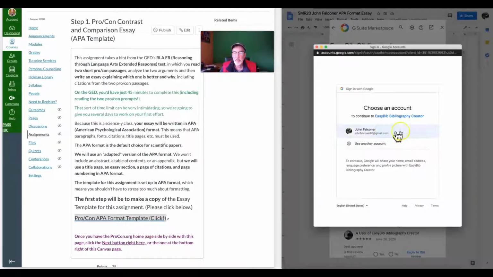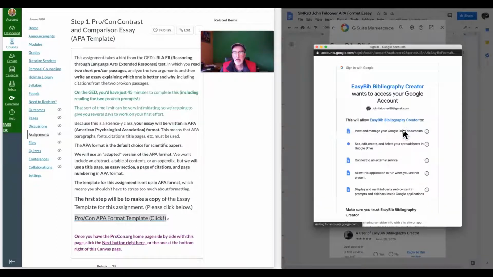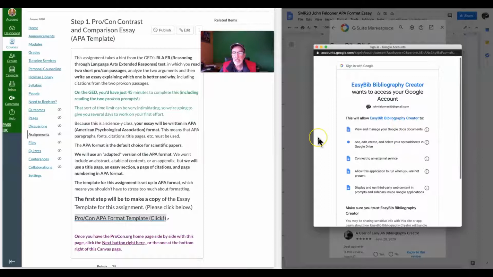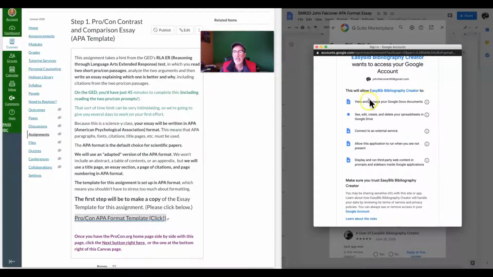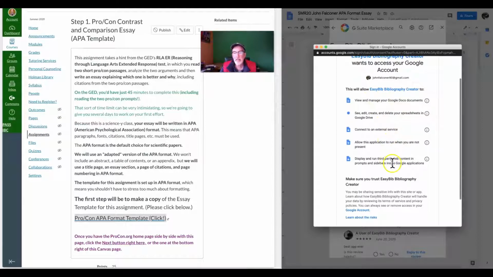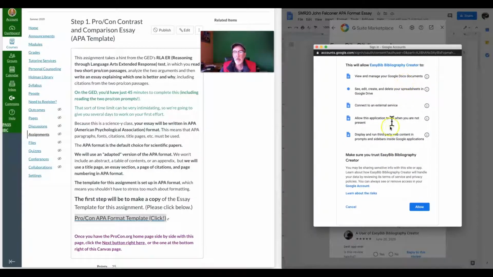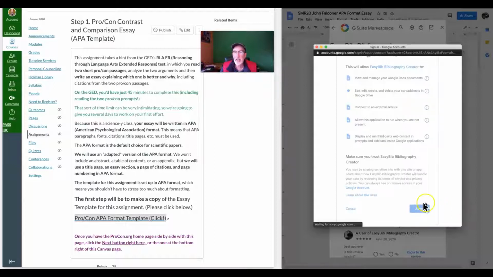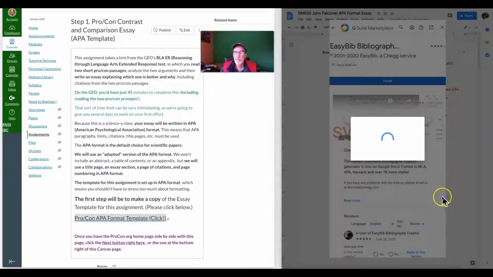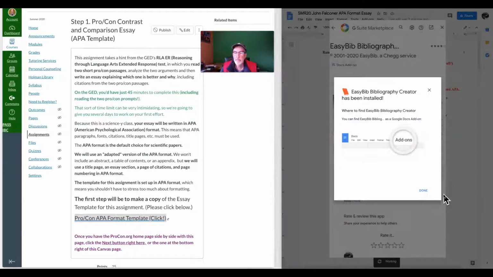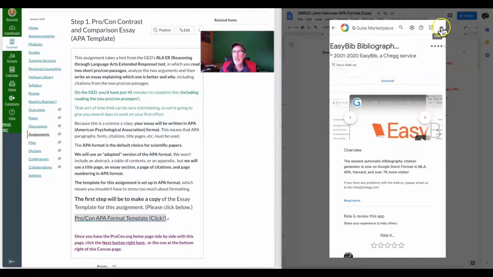They may ask for permission, which account, so it's the same account I'm in right now. And then they ask all these things because they're going to actually use a computer to run through your bibliography and the information and add it to your document. So this is all standard things. So just click Allow. And this shows you where you can find it. It's under the add-ons up in the menu. So that's done. We can close this.